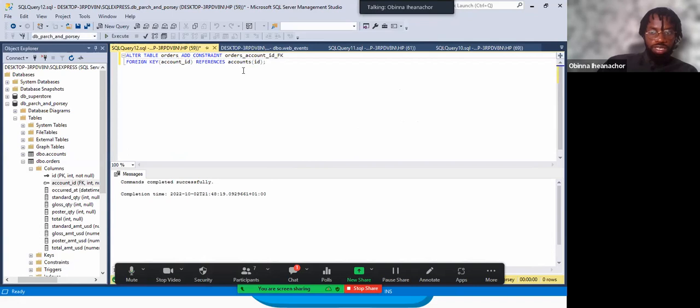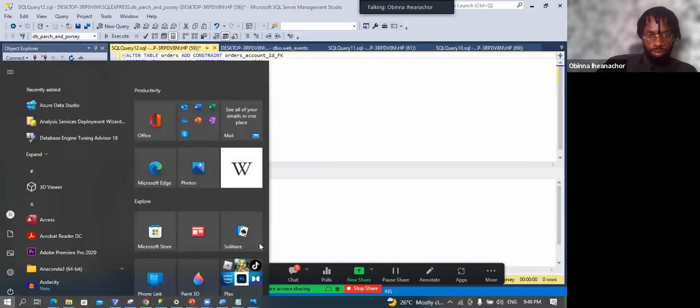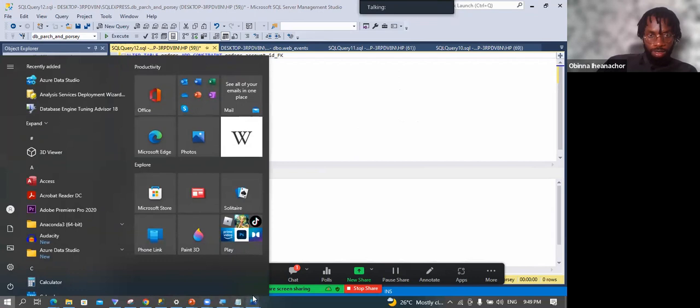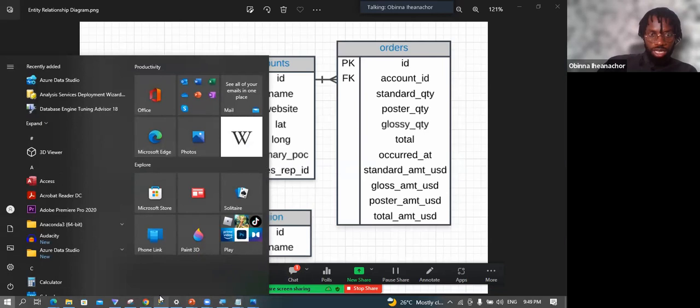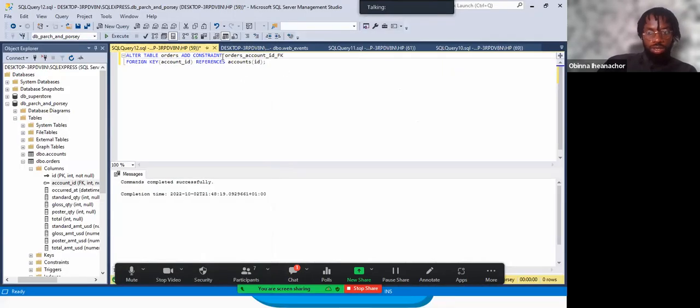Just update this. Accounts is the foreign key table here. So I'll call it accounts.